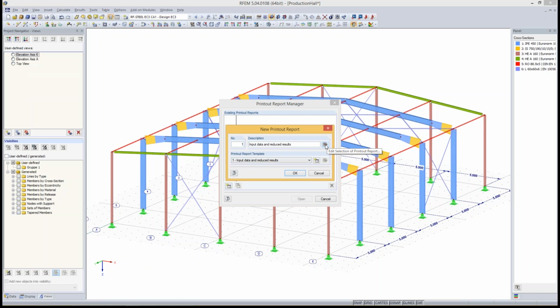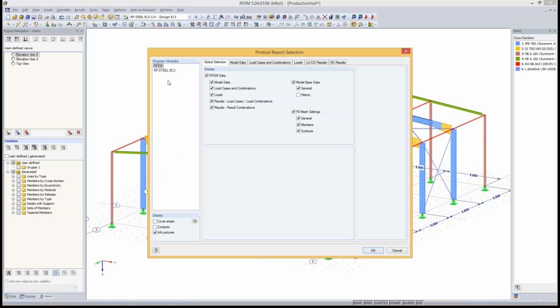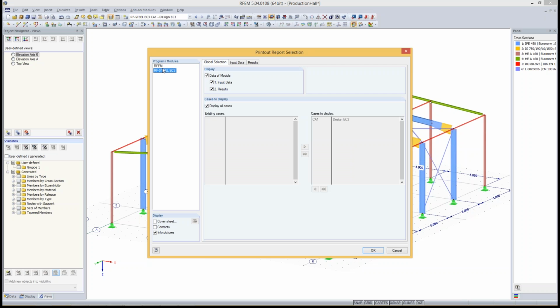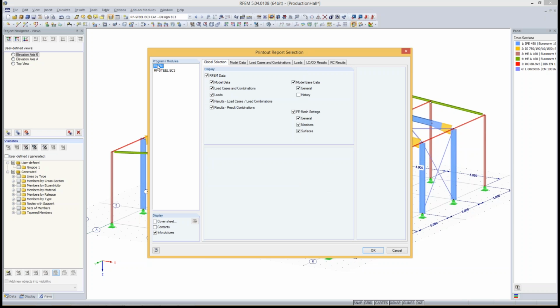You can have a deeper look into the selection of the printout report by pressing this button. And now, as we've defined or calculated something in the add-on module RF-STEEL, you have this available here, but usually it's RFEM and add-on modules, depending on what you did.